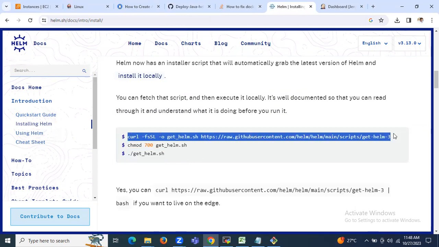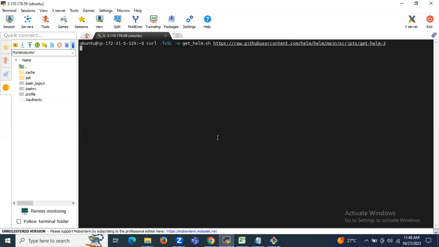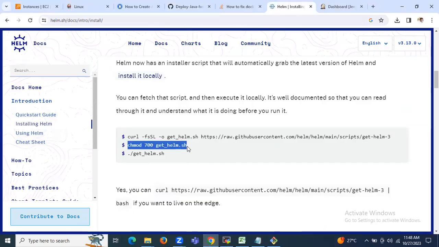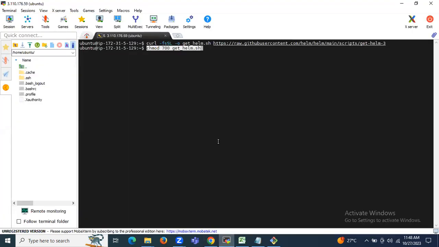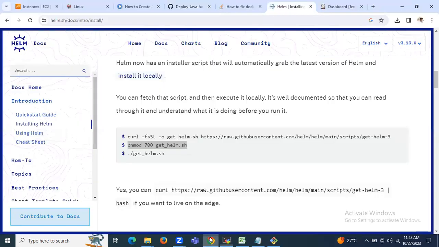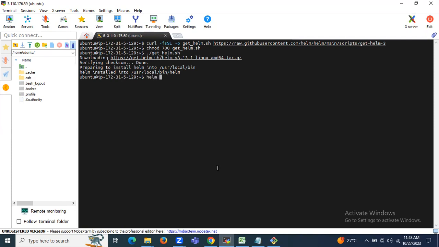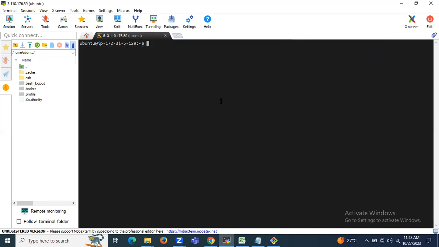First of all, I'm going to use this command. I'm going to download Helm using the curl command. Then next is chmod. This is for permission. And now third is get Helm, that means to install Helm. As you can see, it's done. If you want to check the Helm version, then run helm version. As you can see, your details about your Helm. So let's clear the screen. We have successfully installed Helm, right?